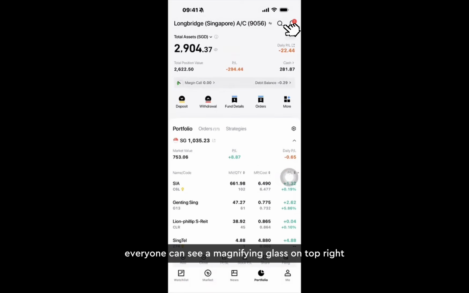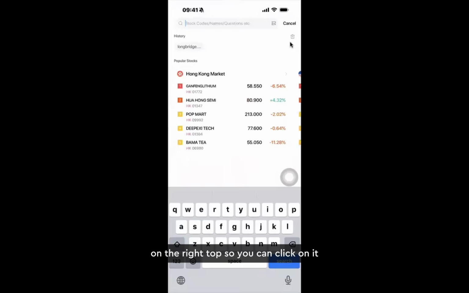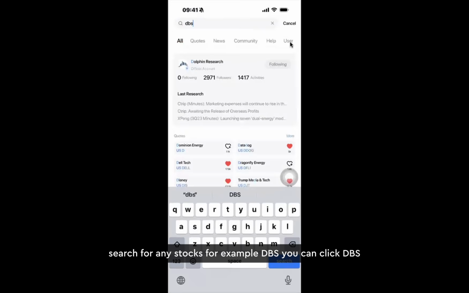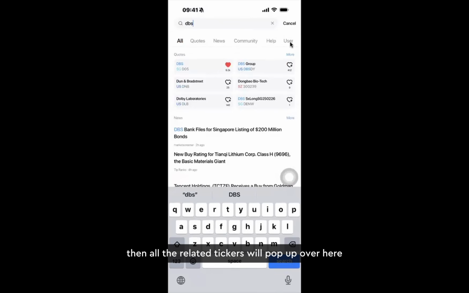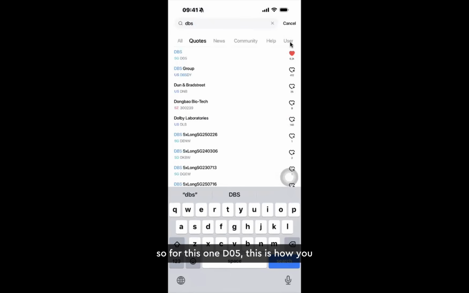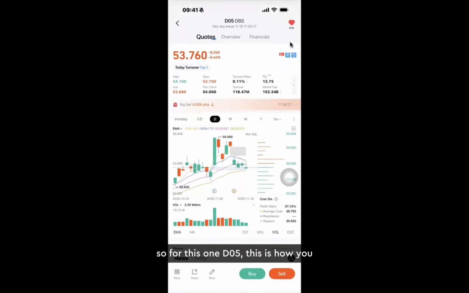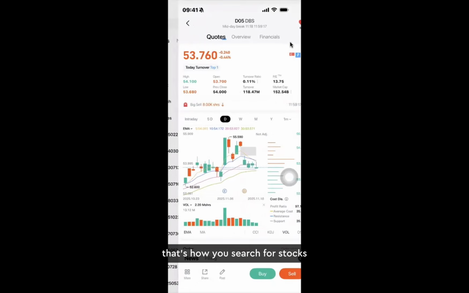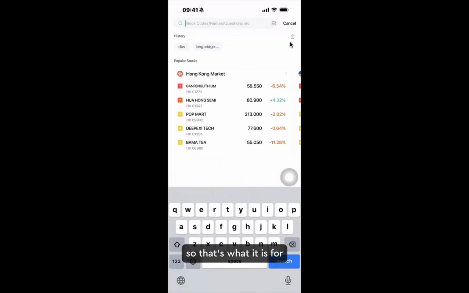Everyone can see a magnifying glass on top, right? On the right top, so you can click on it. So this is basically a place for you to search whatever tickers you would like to search for. So for example, if you want to search for any stocks, for example, DBS, you can type DBS, then all the related tickers will pop up over here. So for this one, D05. So this is how you utilize the magnifying glass. That's how you search for stocks.